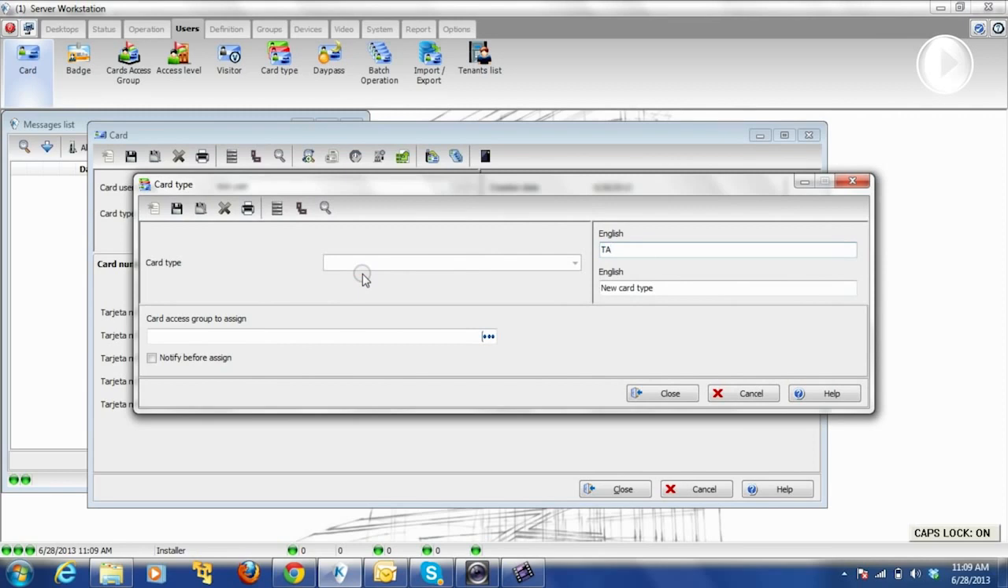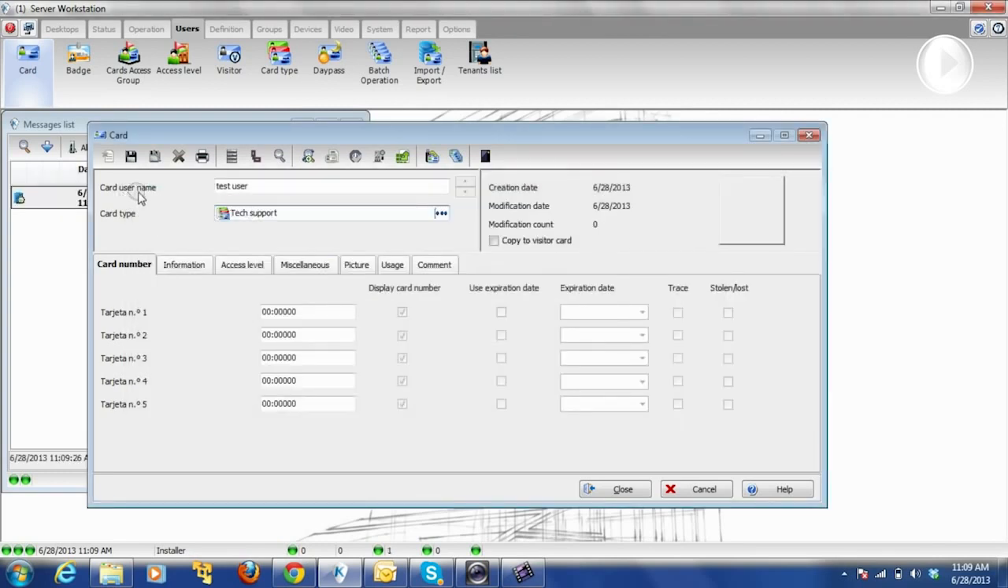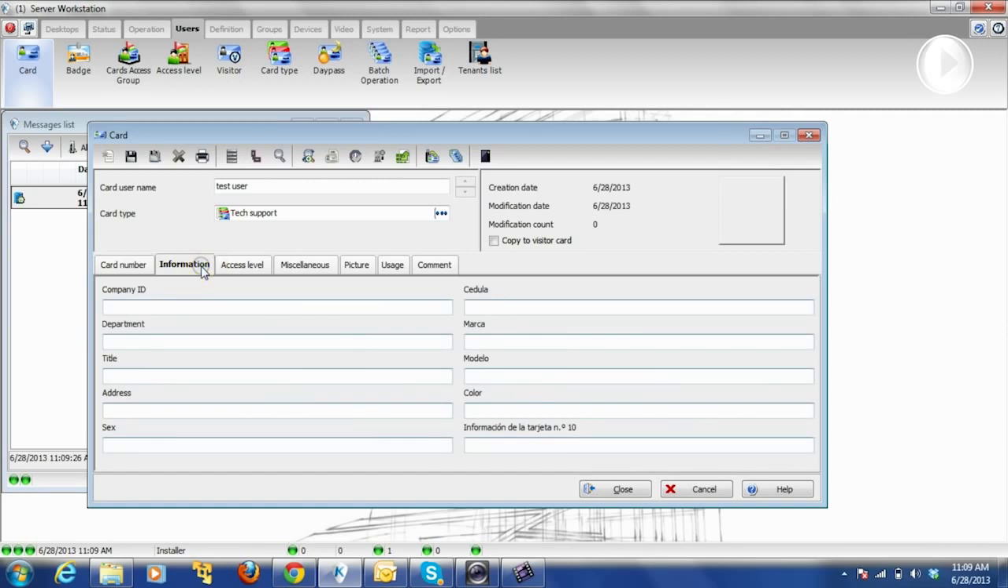Let's say we're going to call that tech support for this test. Okay, so we have the username and we have the card type. Also, we can add the card number. And remember also what we call the card information. Usually you will see information 1, information 2, up to 10. You have 10 fields, and you can customize them.